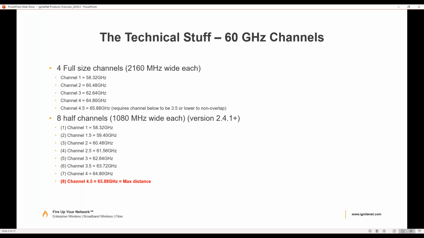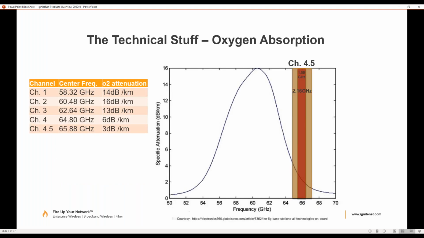You'll see channel 4.5. As we get further away from the oxygen absorption, we get better and better signal. This is a chart showing the oxygen absorption, again unique to 60 gigahertz. You can see it's right centered at 60, and it's 16 dB per kilometer at 60.